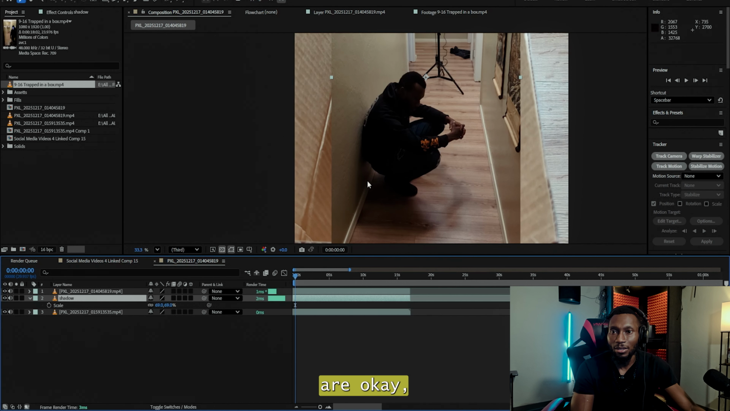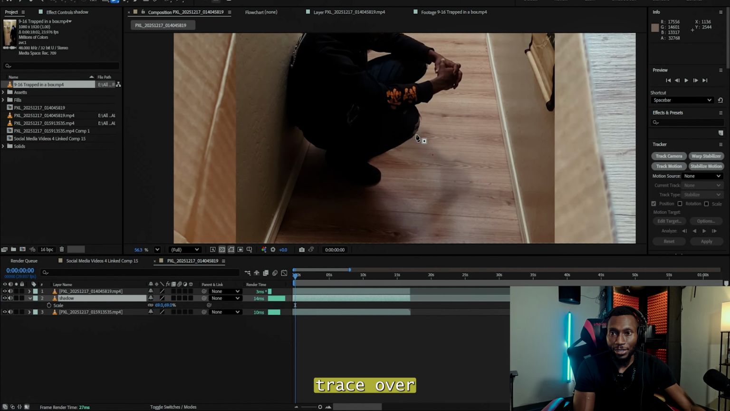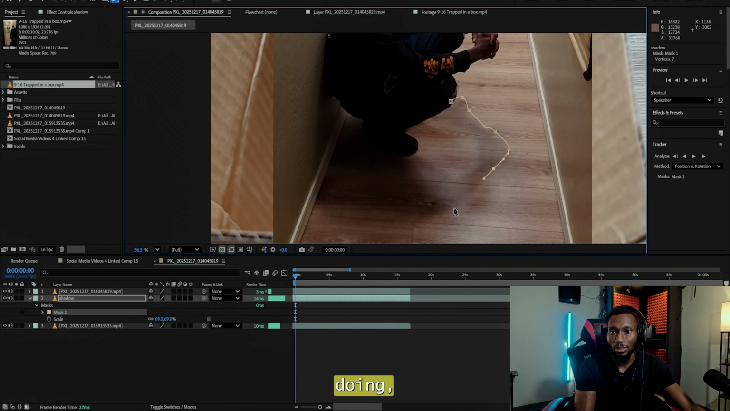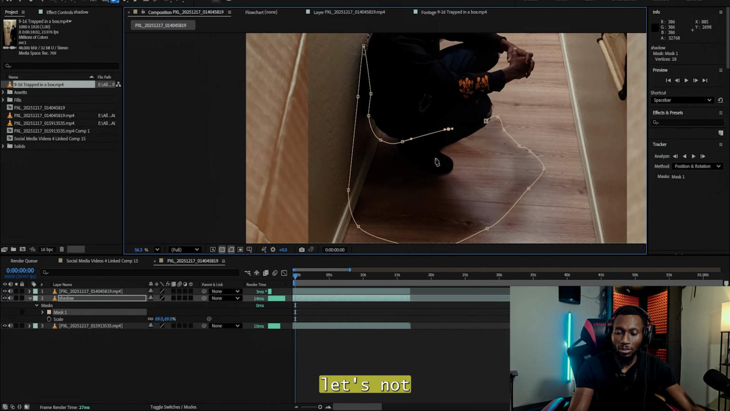What I want you to do is actually go ahead and just trace over the shadow on the ground and on the wall. Just trace it, just like I'm doing. Trace it, okay, it ends about there. Go all the way around. Nope, actually, let's not do that, undo. Just trace the shadow. All right, that's about where the shadow is.